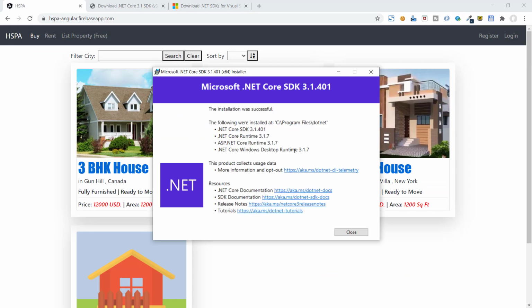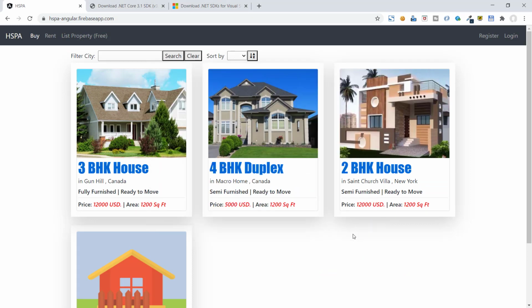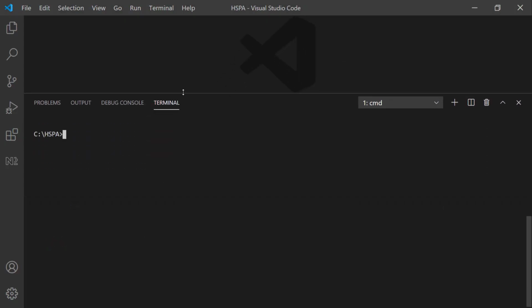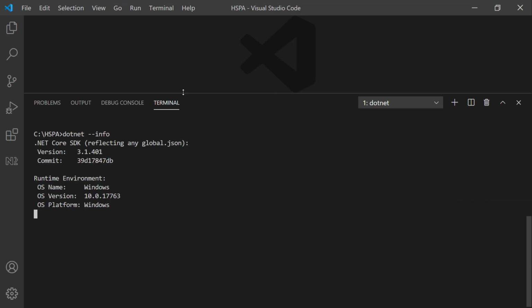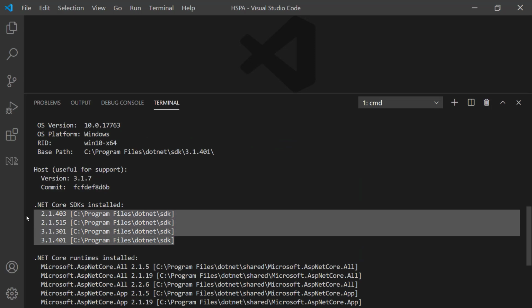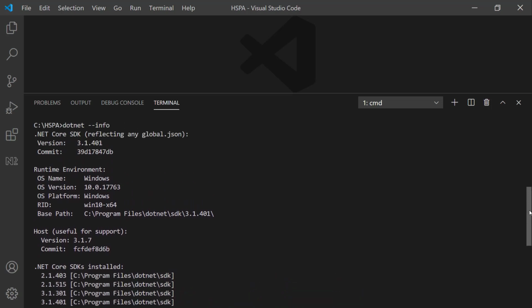So the SDK and required runtime to build .NET Core applications are installed. You can confirm the same by running this command in a command window or terminal window in VS Code. I already have multiple older versions on my system. It is showing these SDKs. We can install multiple SDKs on a single system without any problem.